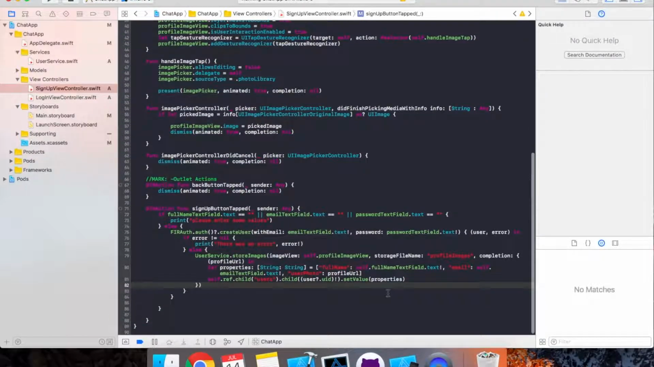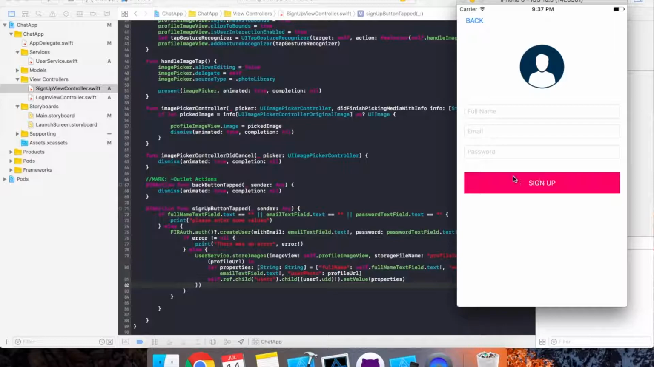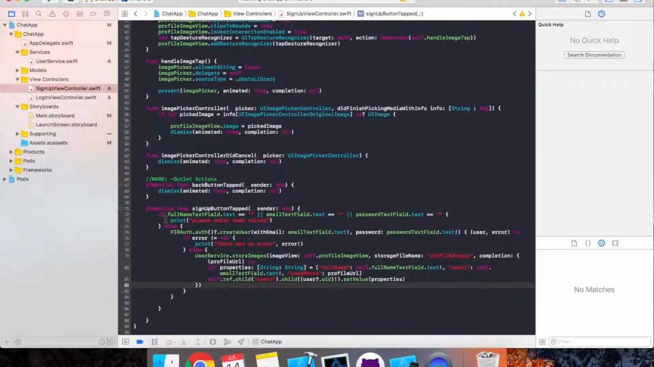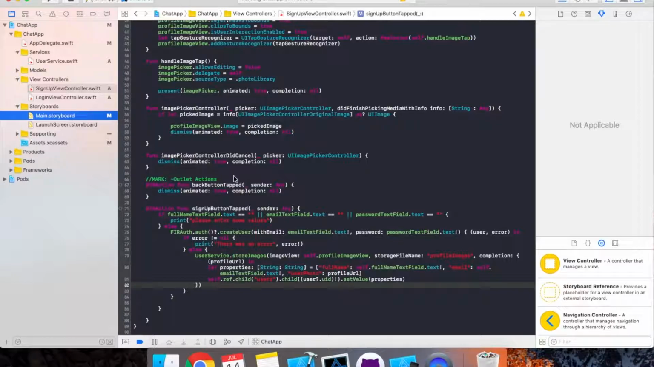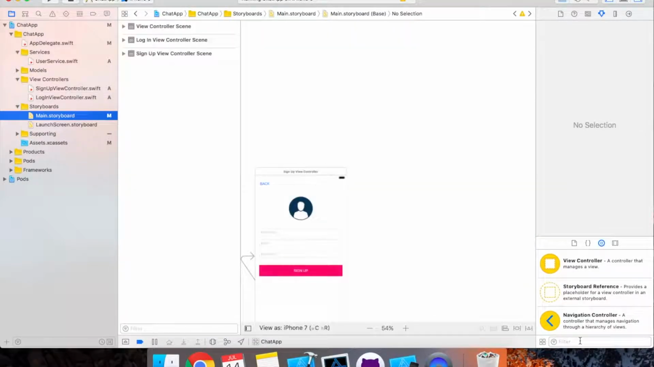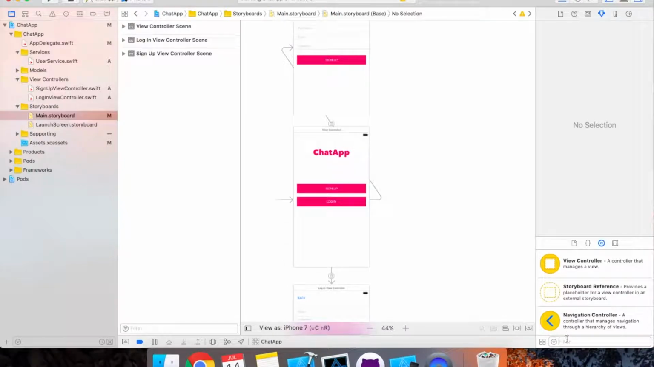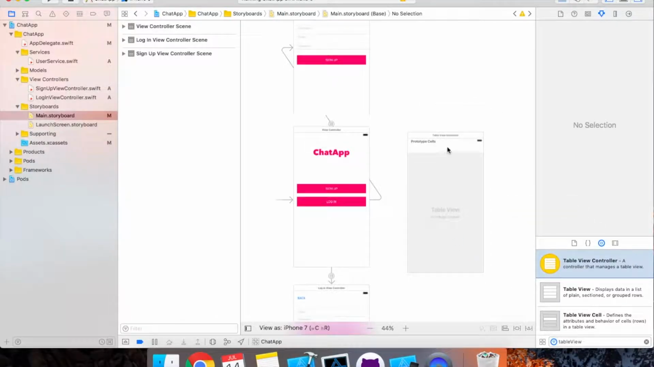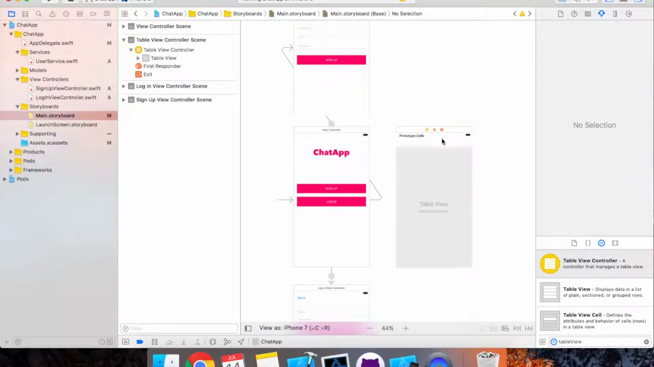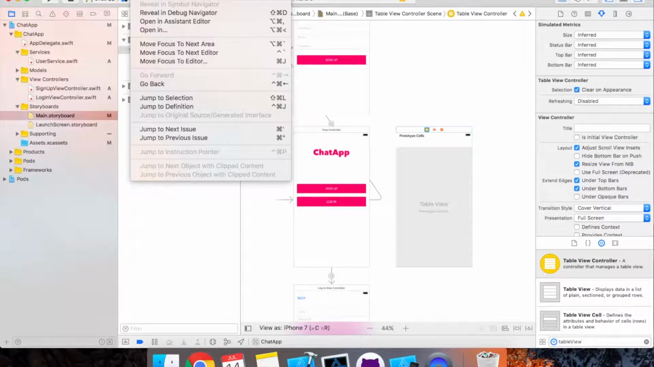So the first thing we want to do is, once the user signs up, we want to show the home view controller. And this home view controller will essentially be a table view with all of the user's group messages. So in order to do that, we need to go to this main.storyboard and create a new view controller. So we're going to create a table view controller like that. And then we're also going to embed in a navigation controller.